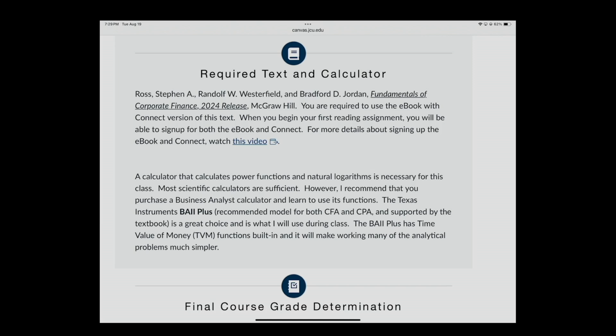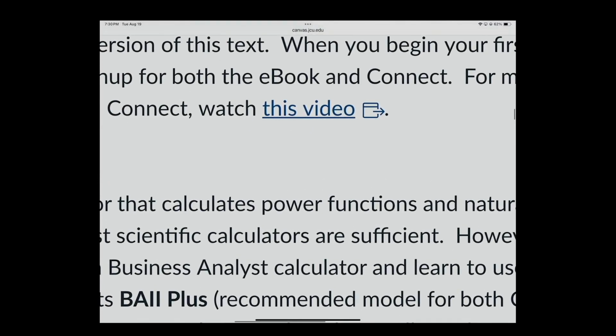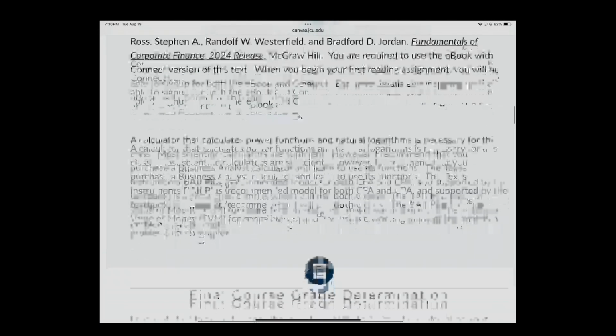You are required to use this because you're graded with the reading with the SmartBook 2.0 and the homework. If you have any questions about how to do it and how to get connected with this, there's a short video right here that takes you to McGraw-Hill's website and a short video about their system.